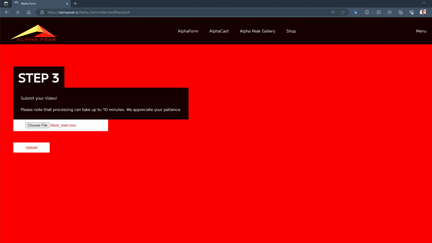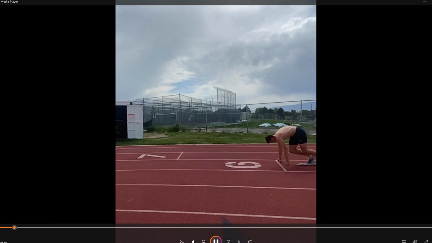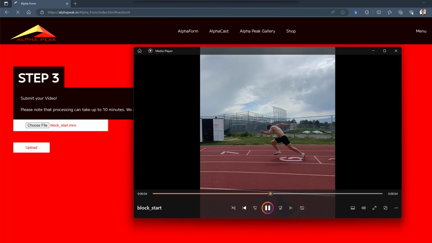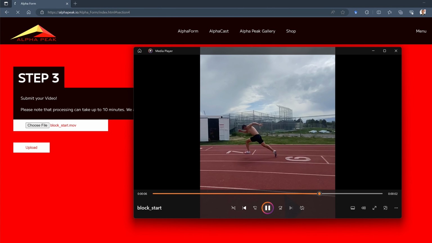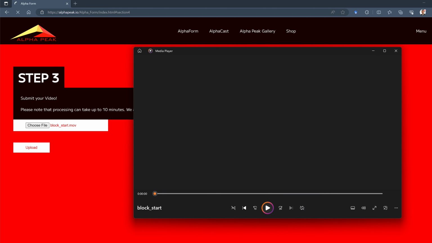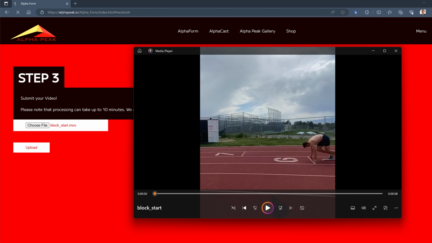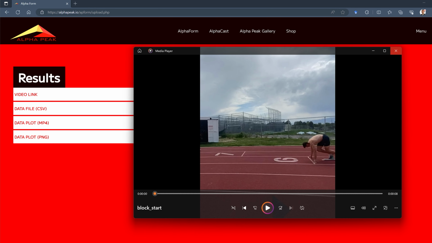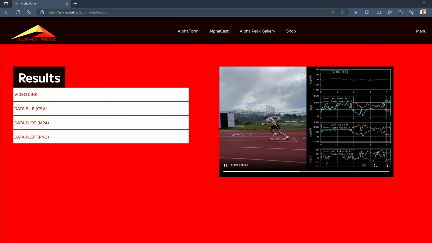I just want to show in real time what it can do with this slow motion video of a runner coming out of the blocks. So it has to upload the video and then process it. And then we'll see the wireframe put on the runner along with some other graphs that are there. Okay, so the video has finished processing.